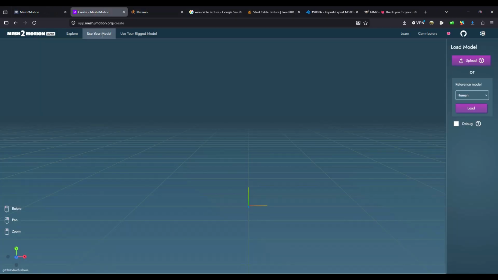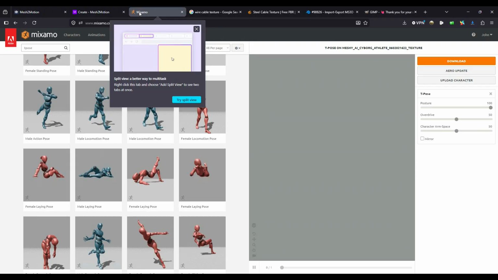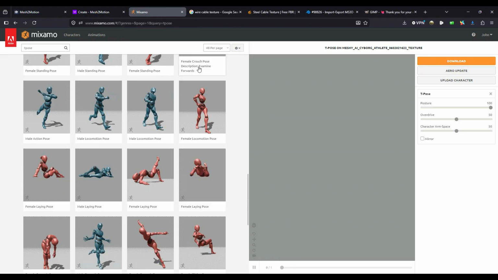Mesh2Motion is like one of the best softwares out there. Is it clunky? Does it have some issues that I'm still trying to work on? Yes, but I actually would like to use it over Mixamo. I don't know how long Mixamo will be supported for because Adobe does not support it anymore. It's just there. They've got it to a point to where it just works and they're not going to do really anything else to it.